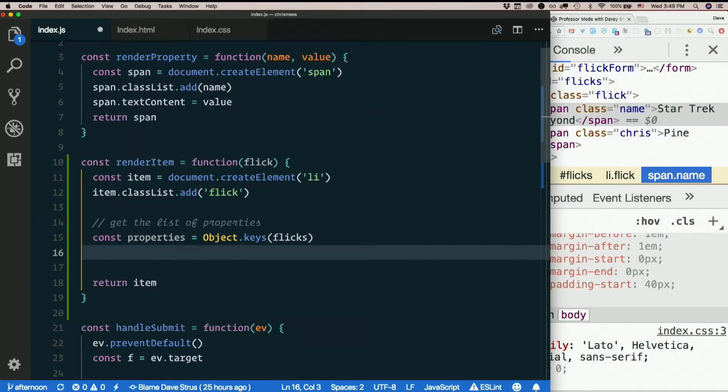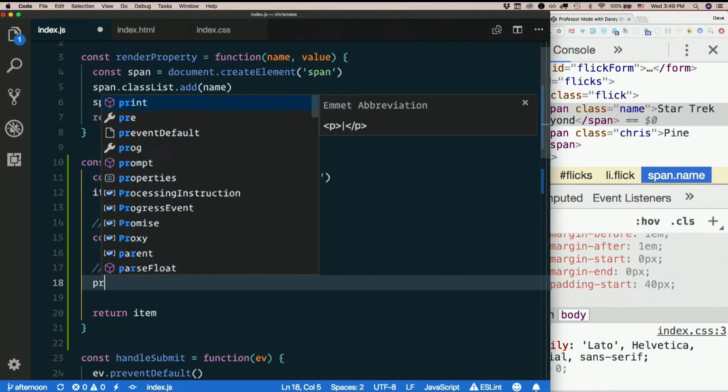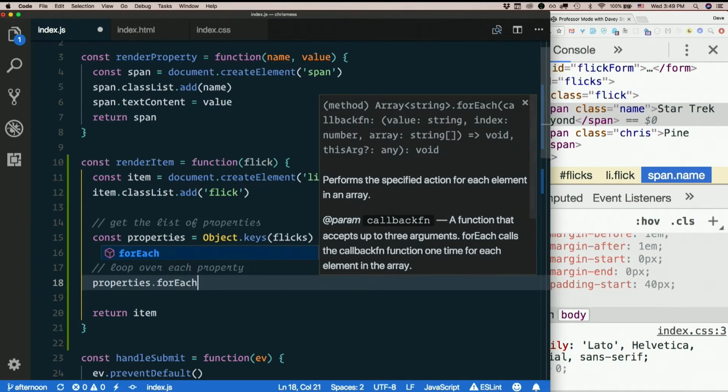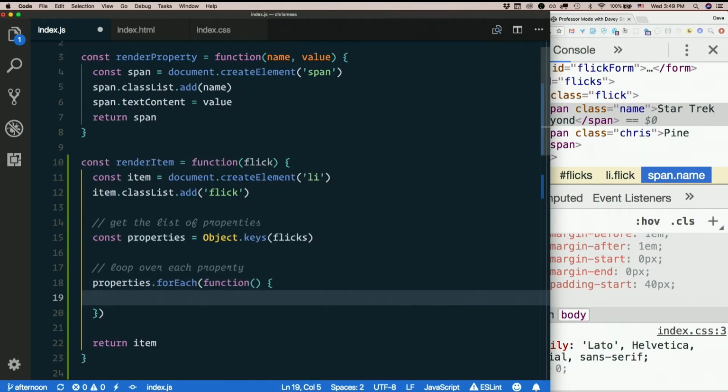Yeah, forEach. Right. Come on, how many of you actually knew that? You just volunteer. It'll go faster. All right, so loop over each property. So properties dot forEach. We pass in a function. So the function will receive as its argument each item in the array, each of which will be the name of a property, right?